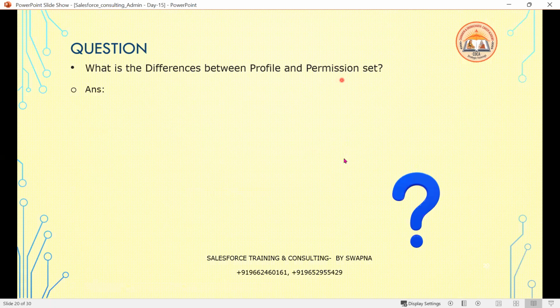A permission set is extendable. What are the others? Every user must be assigned to a profile. A user can be assigned to one profile, whereas a user can have multiple permission sets. It's not necessary for every user; it's optional. And what are the others? Profile license is mandatory. Permission set license is not mandatory.